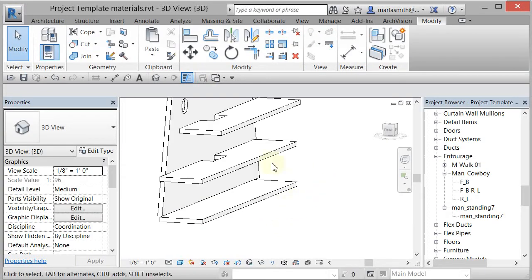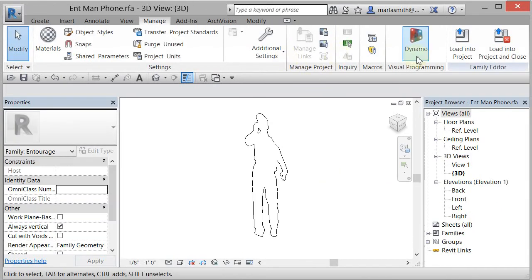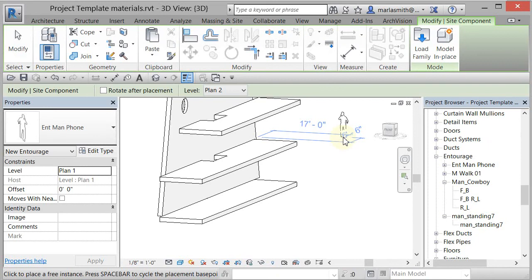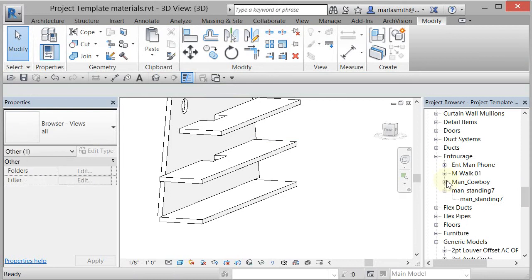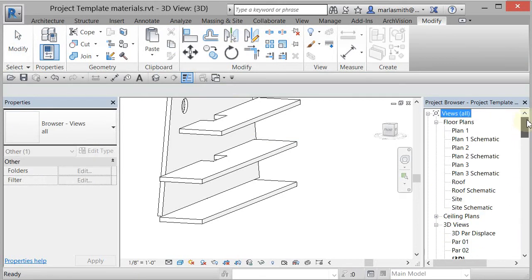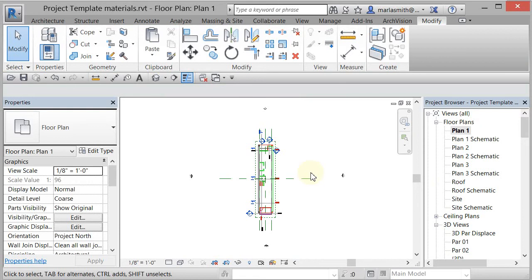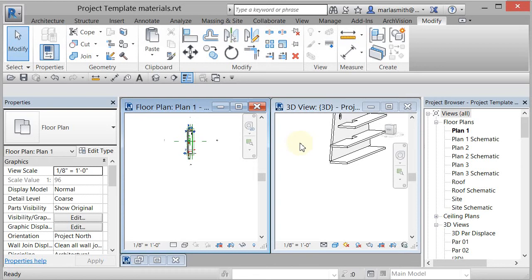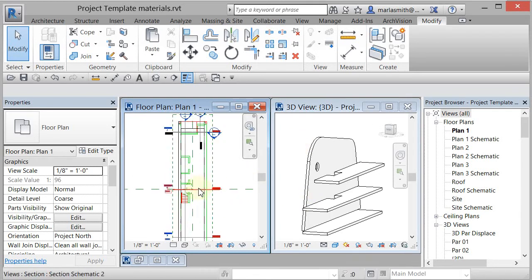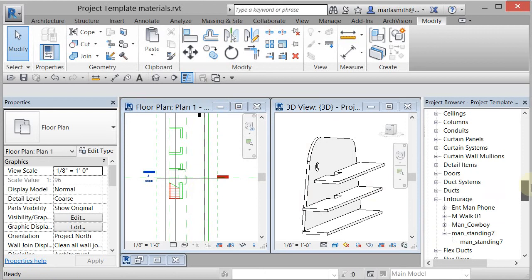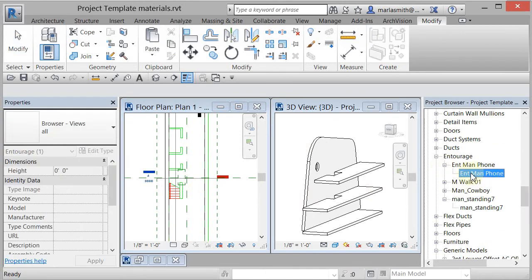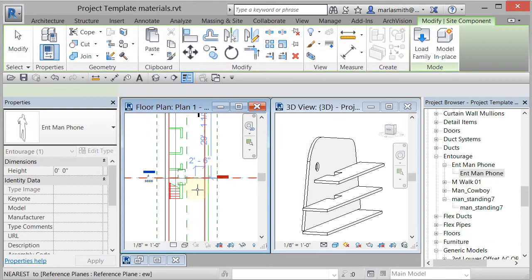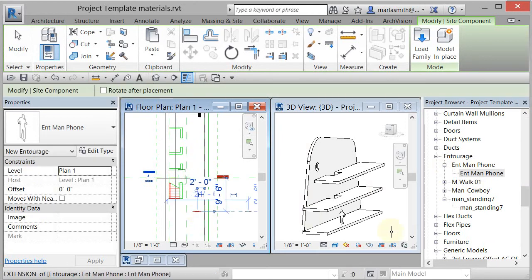Now, if I close my hidden windows here, control tab, what I'm going to do is load them into this project and place them. So if I control tab back, I go to load into project, it loads it. And I'm going to hit escape here just because I want to show you where the guy is. He's in the entourage. Also I tend to like to be in my plan view when I place things. So if I window tile and minimize this and window tile and ZA, I tend to like to be in my floor plan view when I do this. So if I scroll down to my entourage man foam, I can drag him in, place him on the first floor there, and you can see him appear.